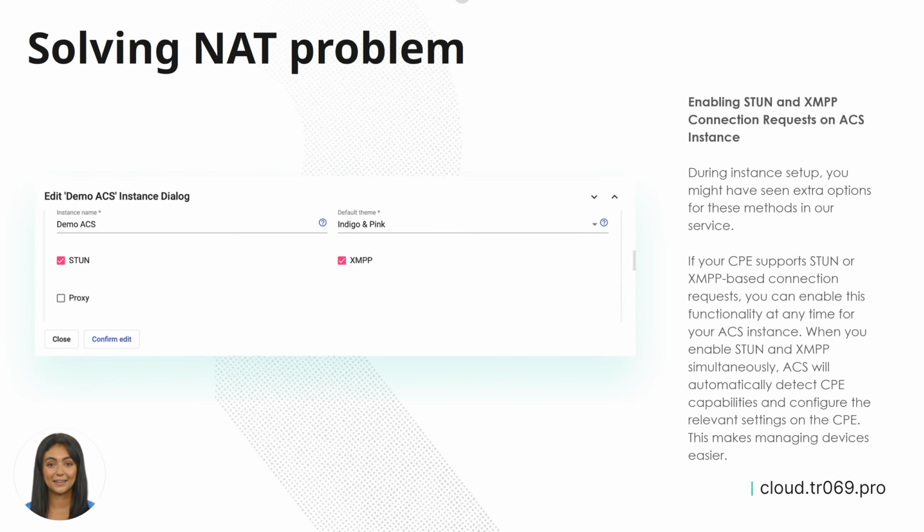Enabling STUN and XMPP connection requests on ACS instance. During instance setup, you might have seen extra options for these methods in our service. If your CPE supports STUN or XMPP-based connection requests, you can enable this functionality at any time for your ACS instance. When you enable STUN and XMPP simultaneously, the ACS will automatically detect CPE capabilities and configure the relevant settings on the CPE. This makes managing devices easier.